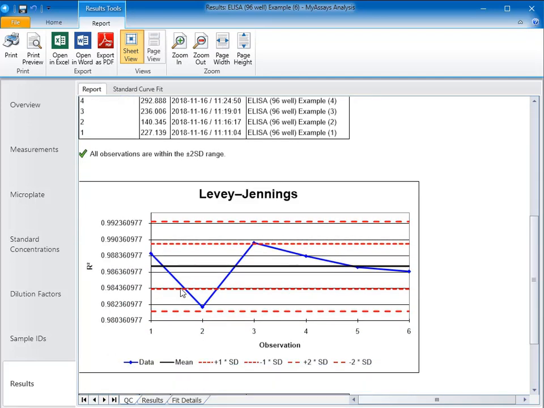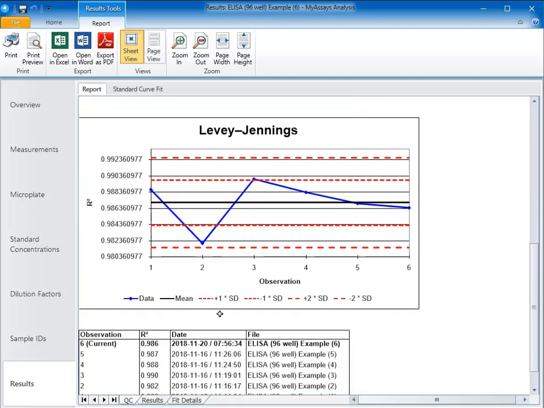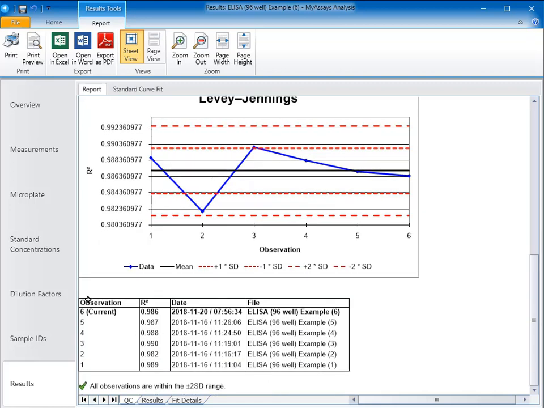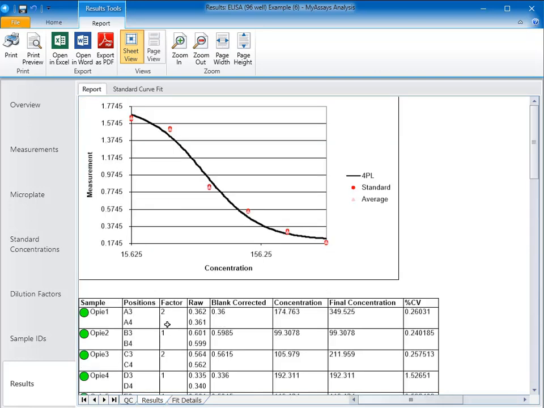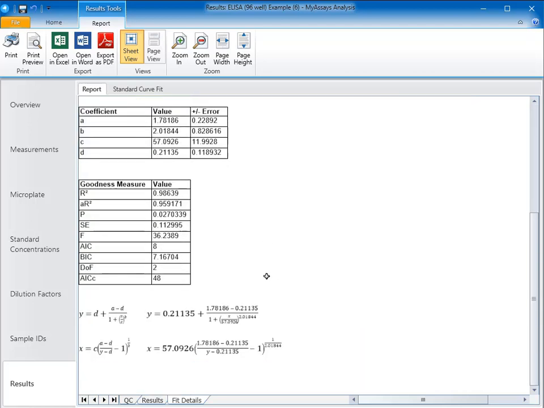You'll notice that on this report, it does include 6 observations, which means that our ELISA example 6 results are included in addition to the other 5 previous results. This run's data is listed in bold. You can see the rest of the report displayed in a sheet-based format just like normal, with the curve chart and sample table displayed on the results sheet and the fit details on the fit details sheet.